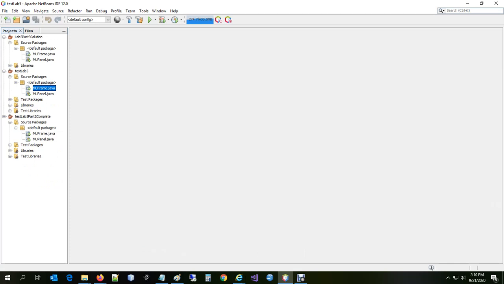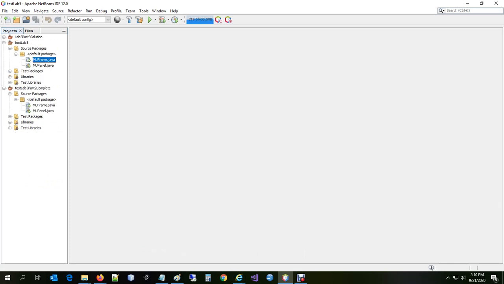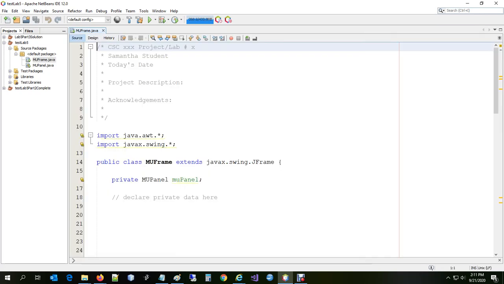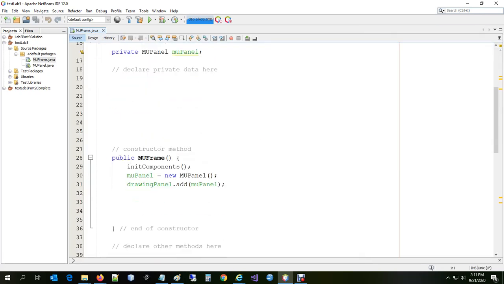And so here is a sample. So this test Lab 5 project, we're now going to have two Java files for the main program. The MU panel is similar to what we've had before. That's where we can declare, instantiate, and use things and make drawings and so on. But there's also going to be an MU frame.java, and it's a special kind of file. If I double click on this to open it in the editor window, there are several tabs here. The source tab looks just like a regular Java program.